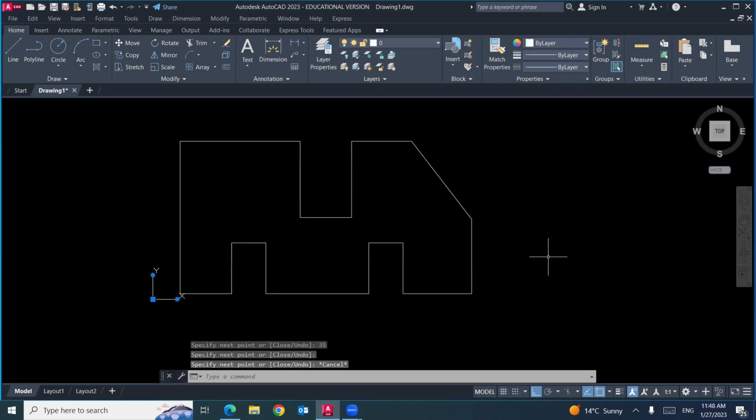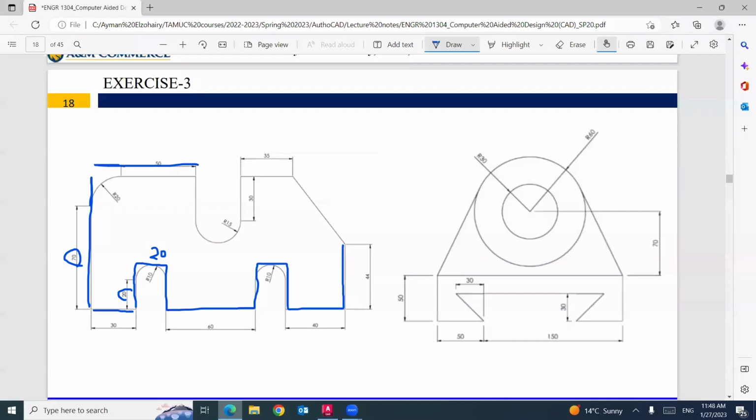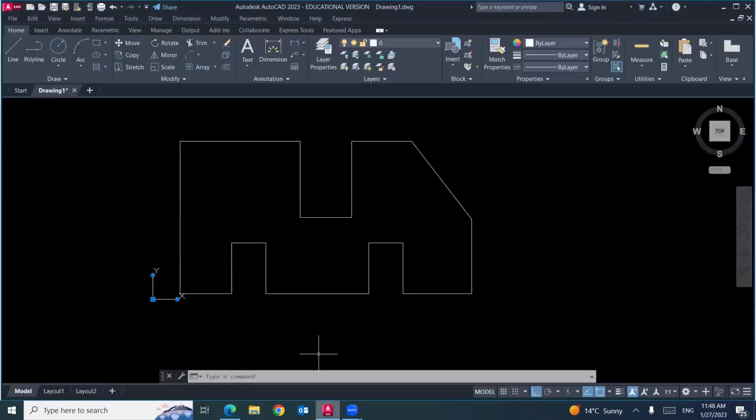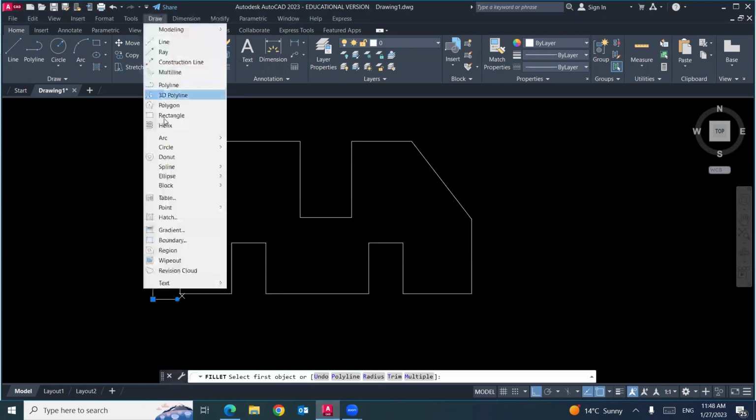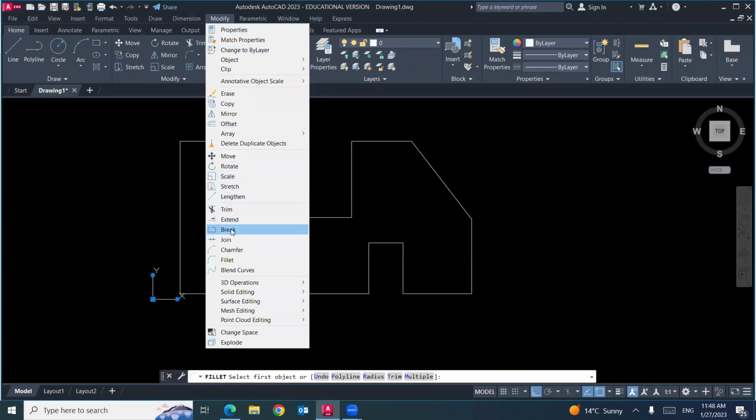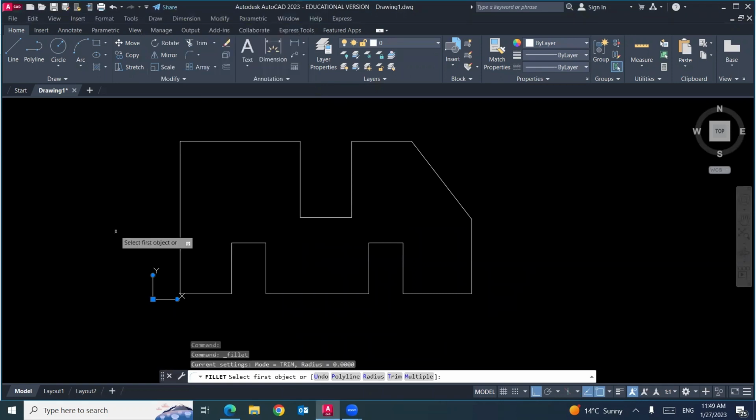Looks good? I tried to draw the perimeter, the outside perimeter. Let's start with this one. To adjust this corner, I'm gonna use fillet with radius 20. So fillet coming from this little icon, or draw, I'm sorry, for modify fillet.